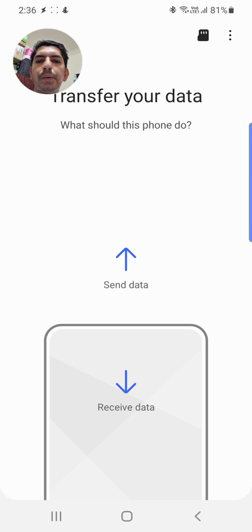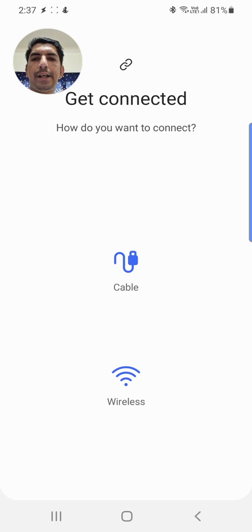When you go inside, as the screen is shown to you, it will ask you, this is to transfer your data, what should this phone do? You want this phone to send the data to your new phone, or you want this phone to receive the data from your old phone? Whichever way you are doing, you can do so. For example, you want to receive the data or you want to send the data. Let's assume you are doing this Smart Switch option in your old phone. Then you have to click send.